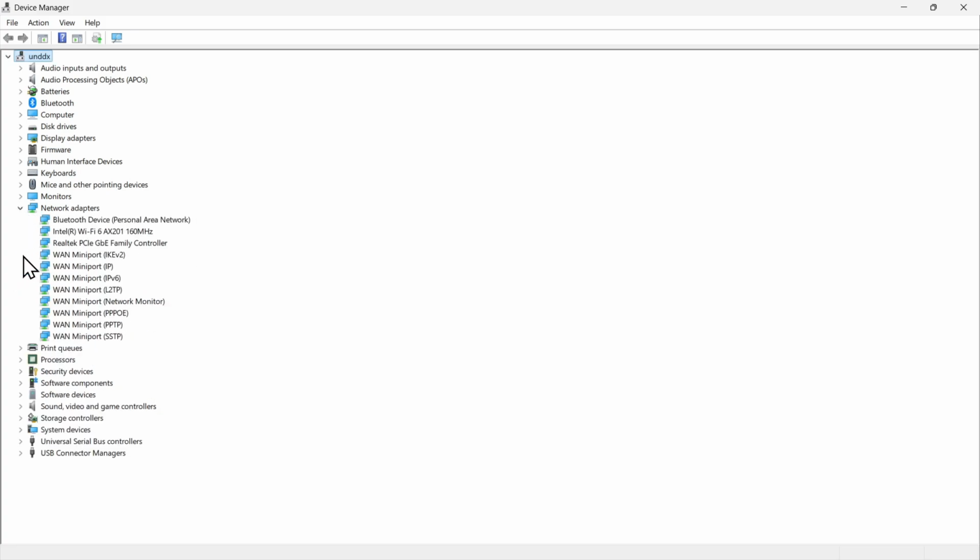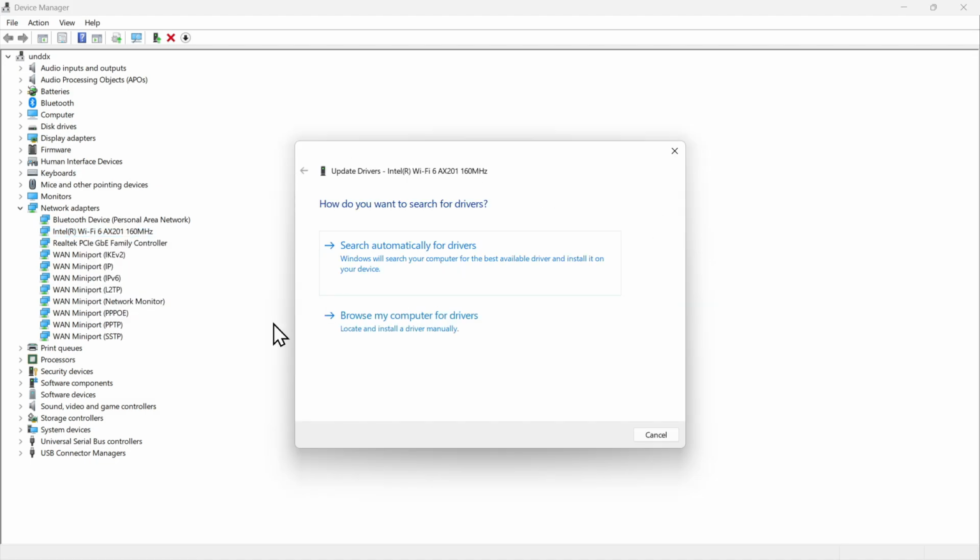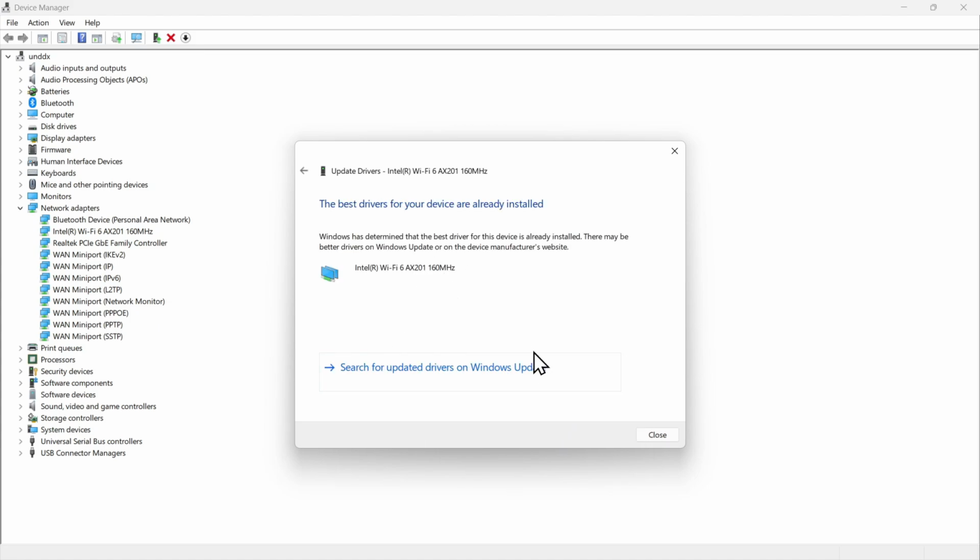And now you need to find the Wi-Fi adapter. Sometimes it will be Realtek and sometimes it will be Intel. So you need to find this Wi-Fi adapter as you see from here. And now you need to right click it and update it. Click on search automatically for updates. So now it is telling me that I have installed the latest update.